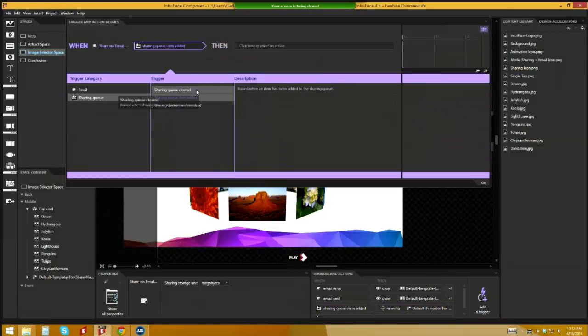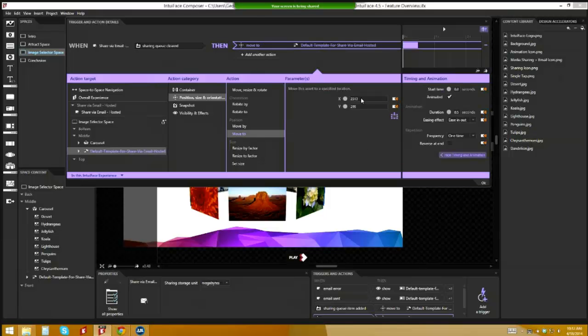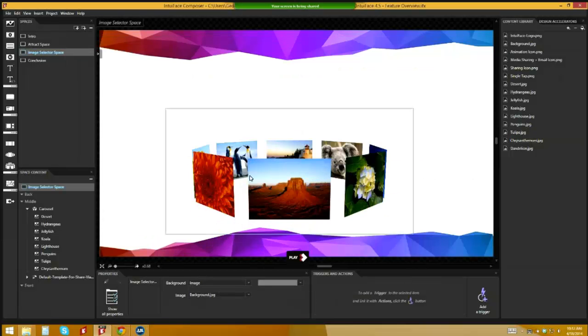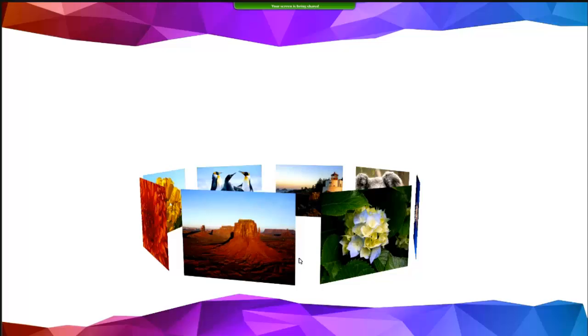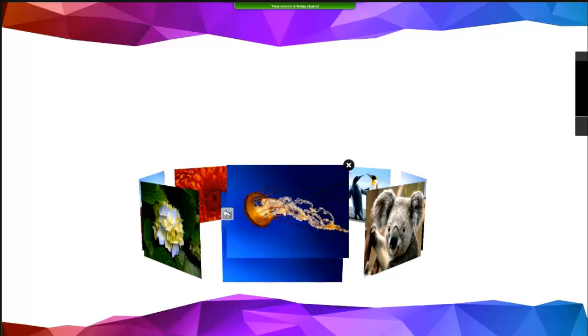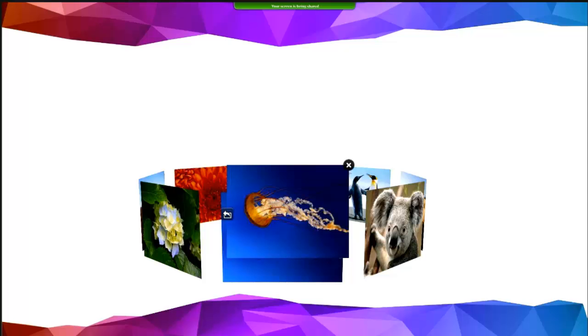One more action. If the queue is cleared, I want to move the queue off the screen. Move 2. It's already off the screen, so these coordinates are already correct. I don't have to do anything else. Okay. Let's test our work. Here's my beautiful carousel. I'm partial to the jellyfish, so I'm going to add it to my queue. And in slides the queue with the item that I've just added. If I take anything out of the queue, like so, it slides off.